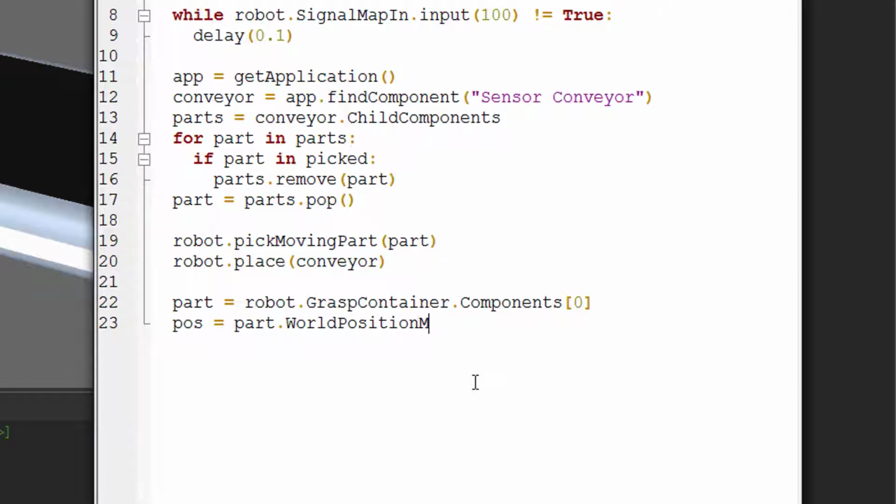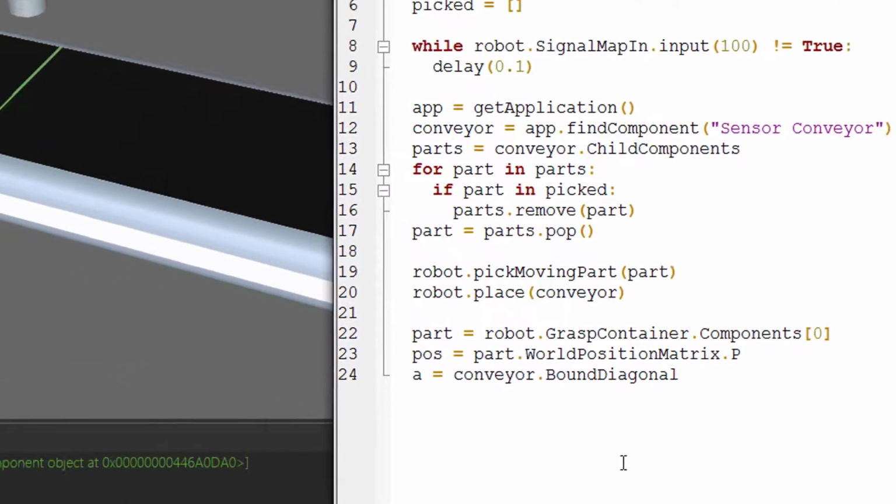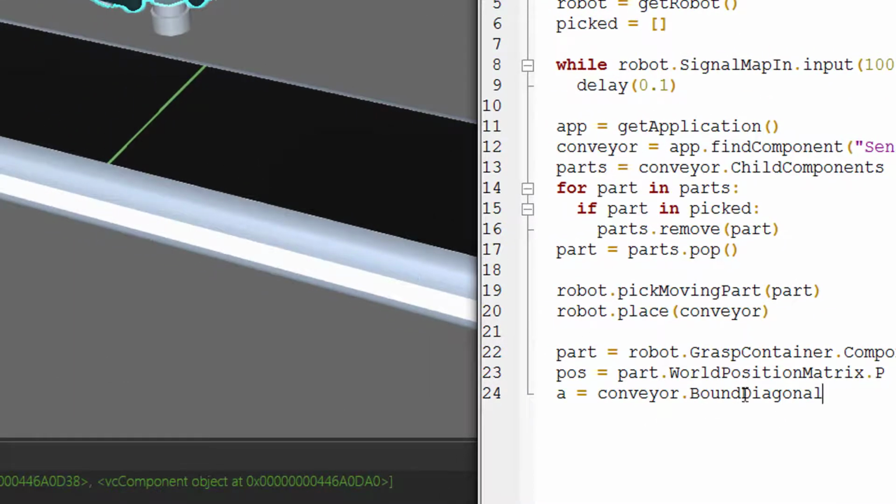So world position matrix. And in this case, I just want the vector. So we'll keep our offset simple. I'm then going to get the diagonal of the conveyor. So I'll say A equals conveyor dot bound diagonal. In this case, the conveyor only has one node, so this diagonal is referring to that root node.